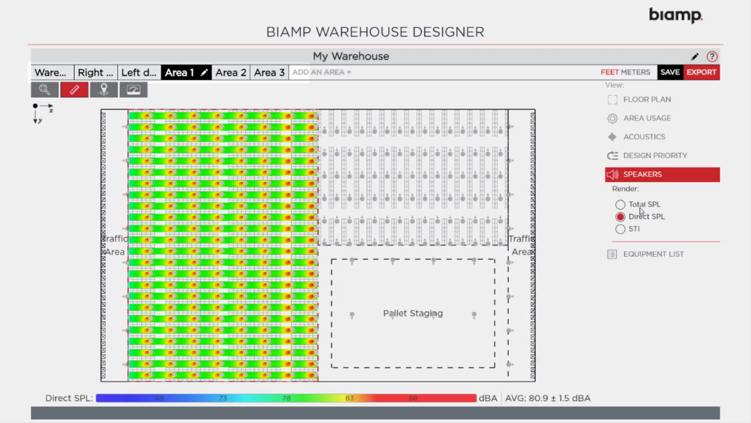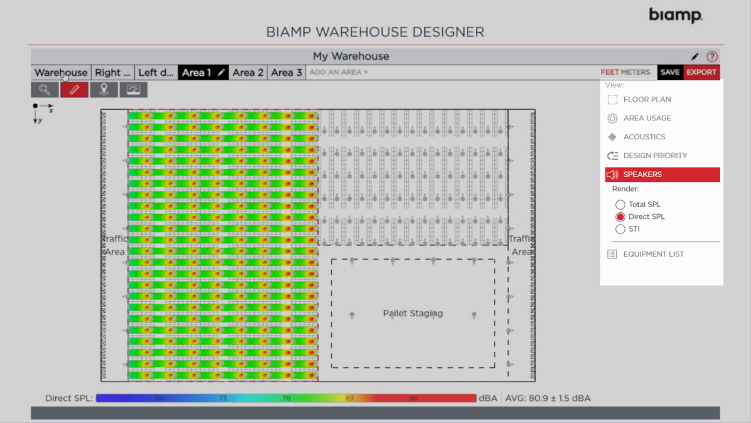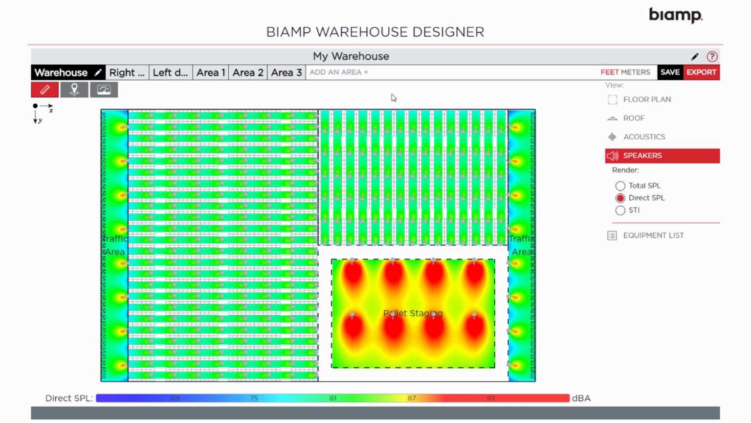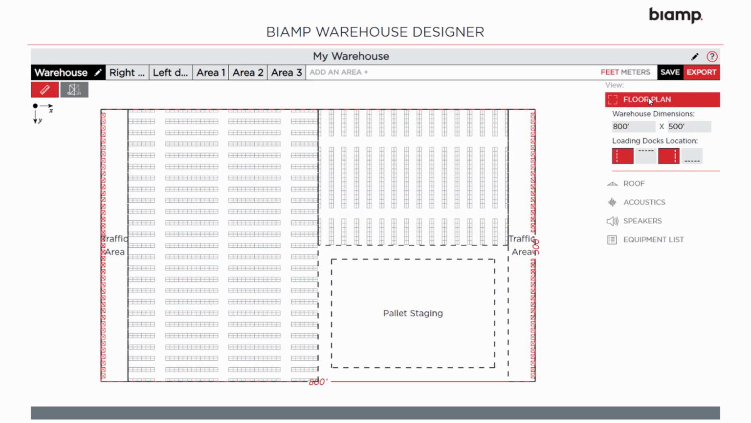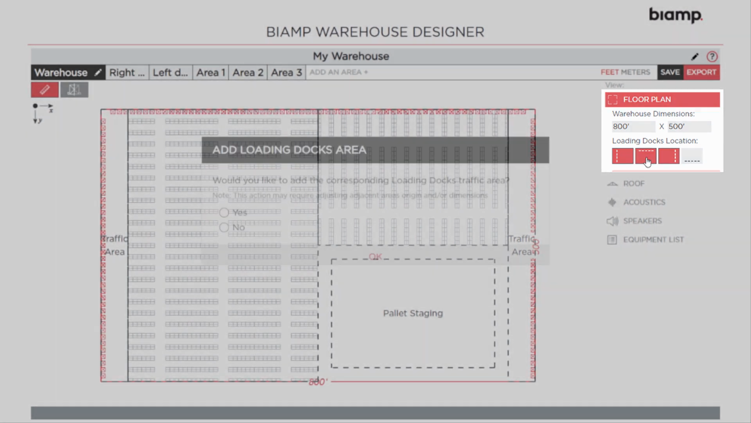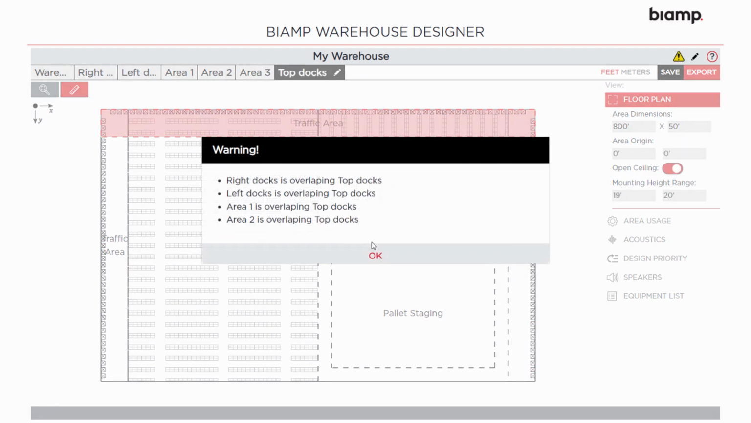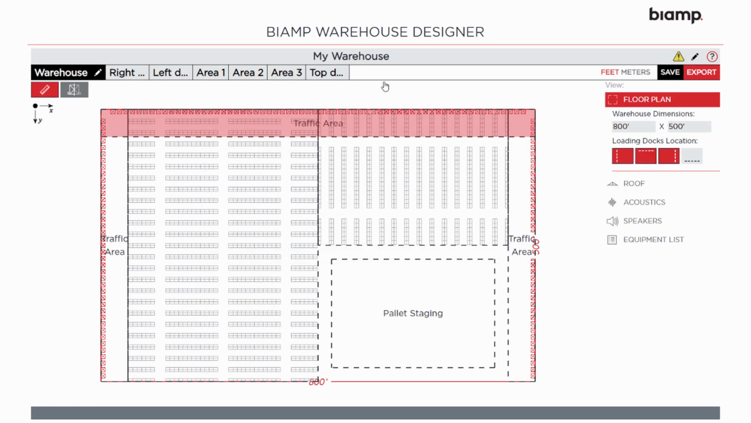Depending on the selection, the options on the menu on the right will change, allowing you to make changes as necessary. In the case of the warehouse, the floor plan menu allows us to edit dimensions and loading docks. Here, if we add or remove a loading dock, we'll be asked whether we want to also add or delete the corresponding traffic area. If we add a new traffic area and there's no space, a dialog will indicate that you have overlapping areas. You can easily fix this by modifying area sizes or location as needed.